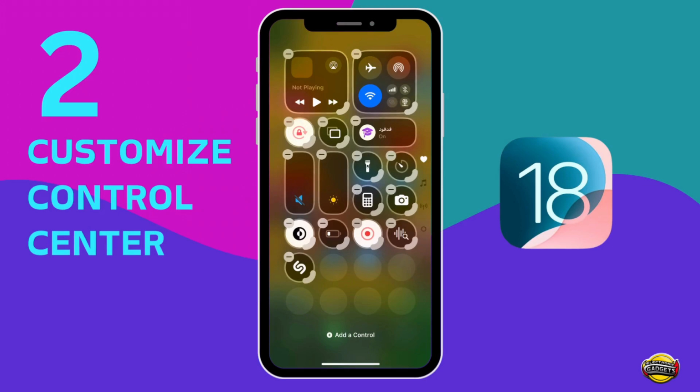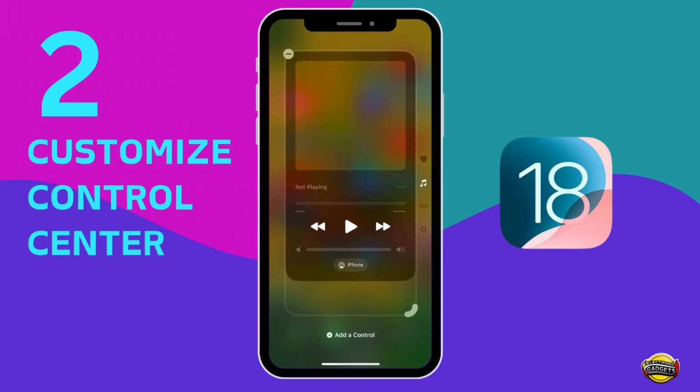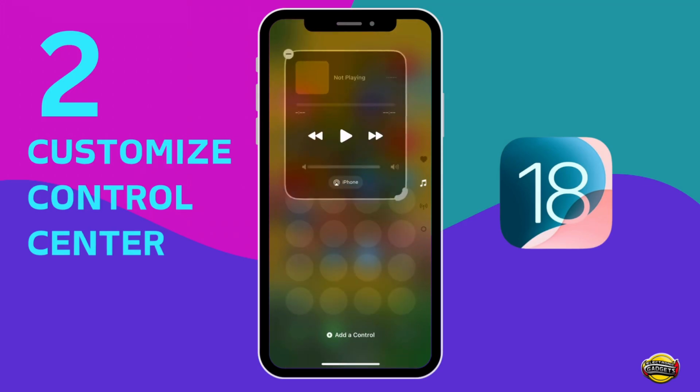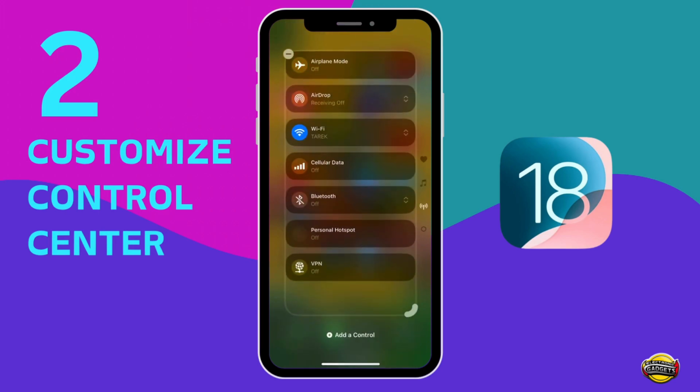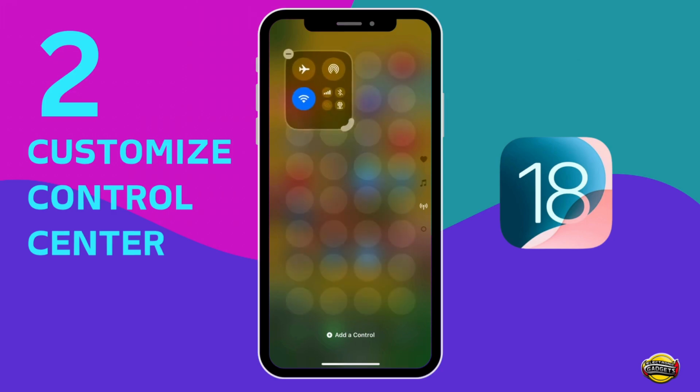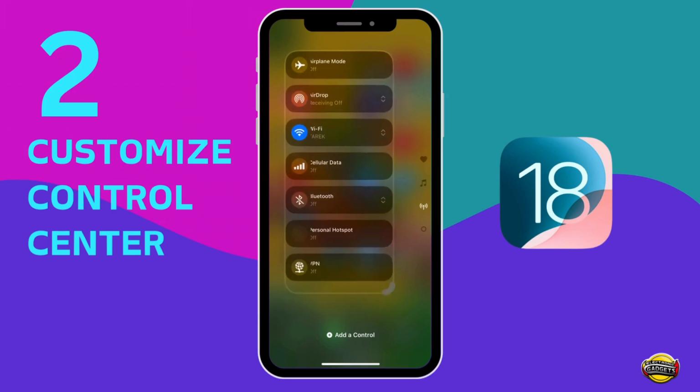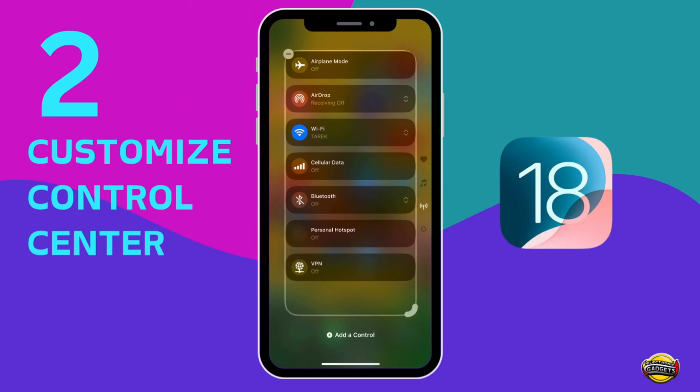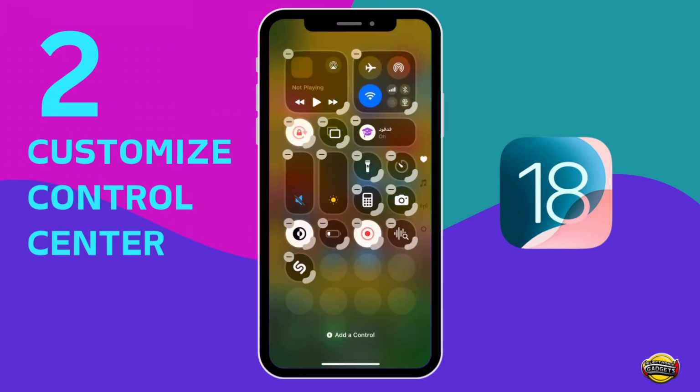For example, if you want to add a quick toggle for airplane mode or music control, just tap Add a Control and select what you need. After adding it, you can drag and rearrange the icons as you like. If you'd like to adjust the size of the icons, long press on any tool and drag its corners to make it larger or smaller.